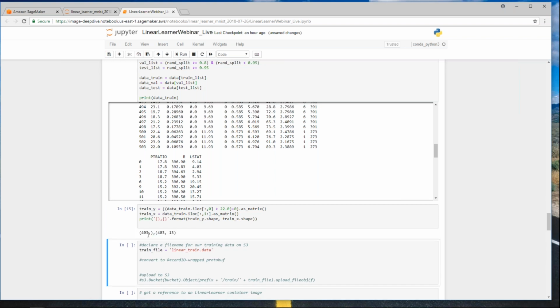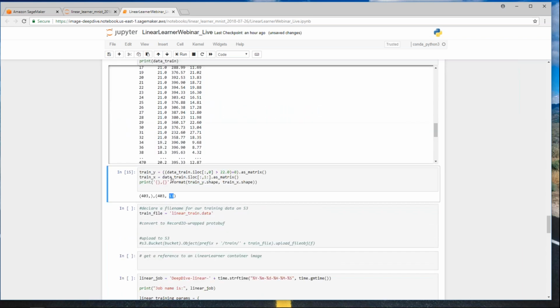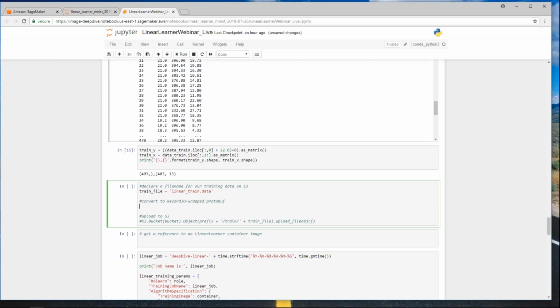All right, I got 403. So that sounds about 80%. And I have 13 features, which is correct. We start with 14, I obviously took out the target, and we are ready to go.